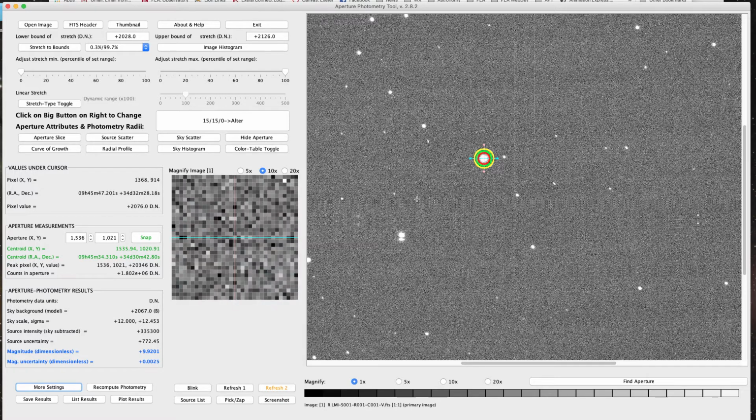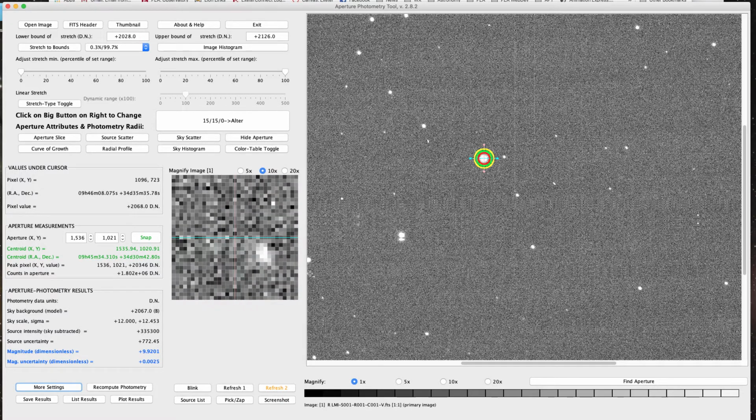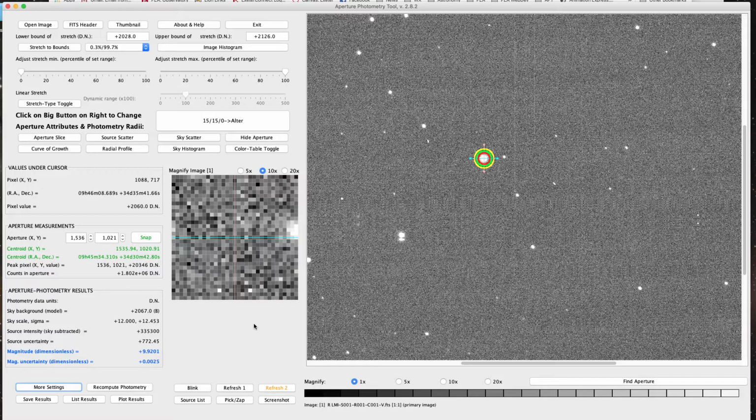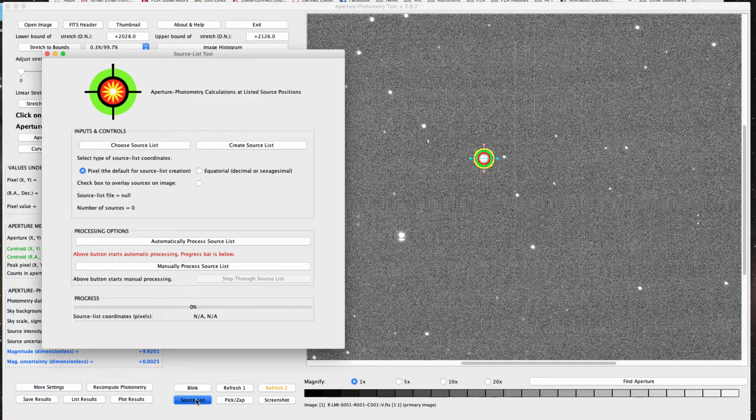So there's a really cool thing you can do. And of course, once you've done this, you could also go through and use the source list tool, and it will go and measure all the magnitudes for all the stars in the entire image. And that's kind of cool for things like open clusters and whatnot. Kind of a neat thing.